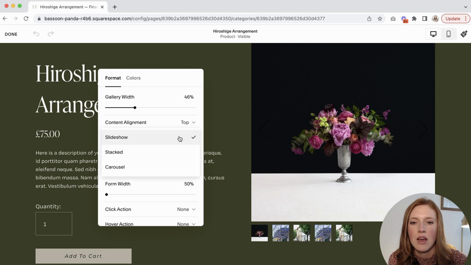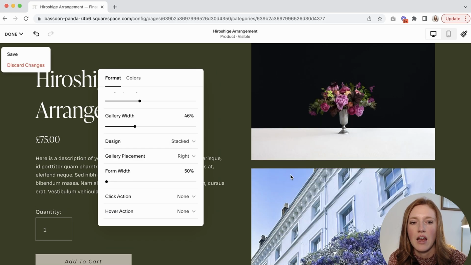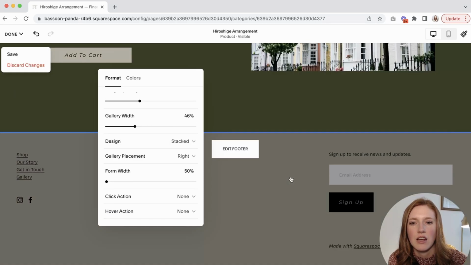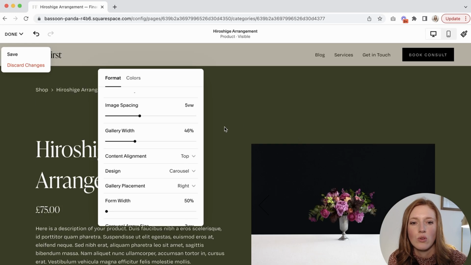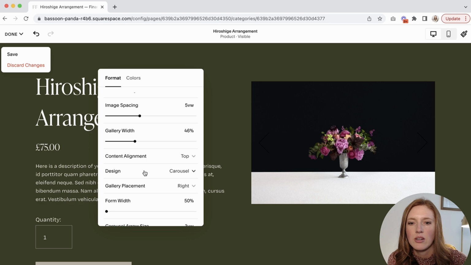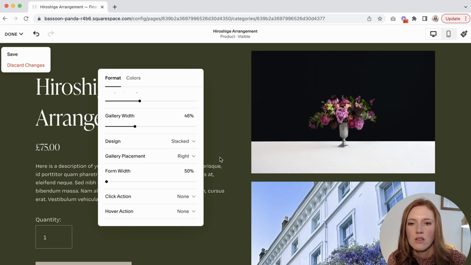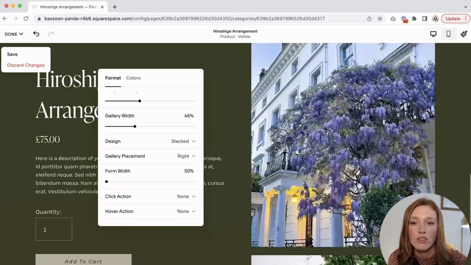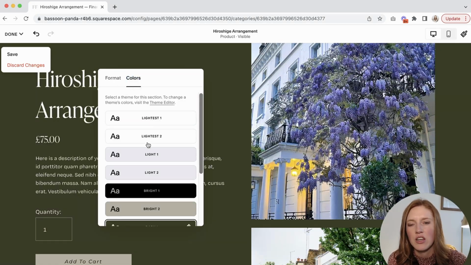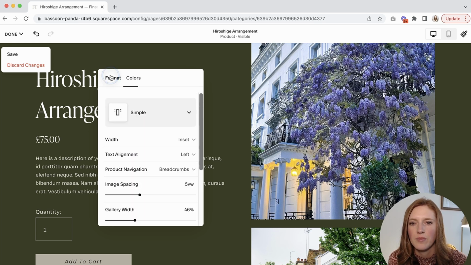So design, right now it's a slideshow. You could also have stacked, so one image comes after the next and scrolls down, or you could have a carousel where it scrolls through the different images. So I'm actually going to go for the stacked one, I like it. Again, that bit only makes sense once you have multiple photos for the product. And again, you can also choose to change the color theme for this product as well.